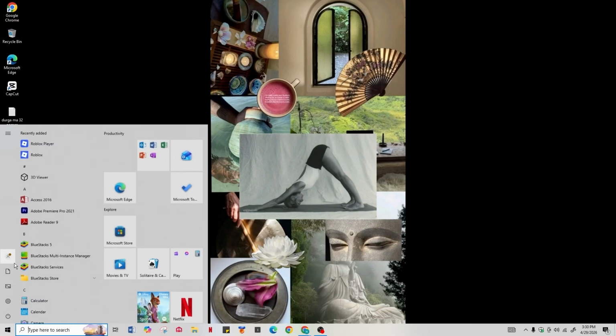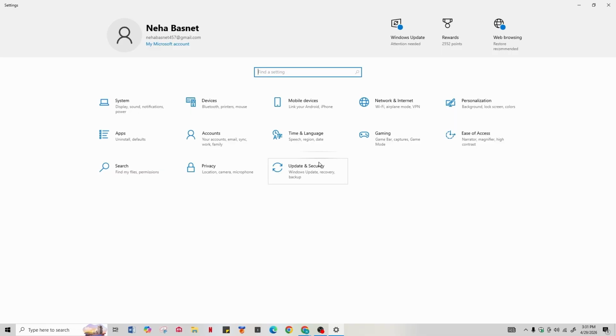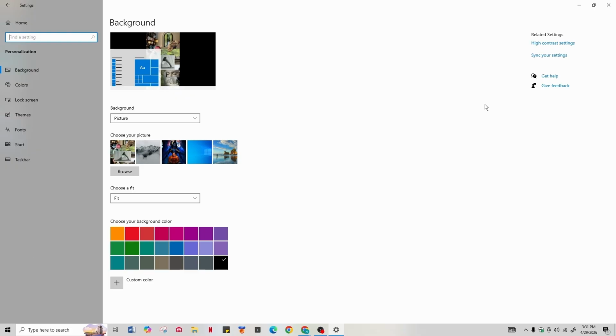So first, go ahead and open your settings. Then after, select Personalization. Then scroll down and click on Background. Then select the background option.